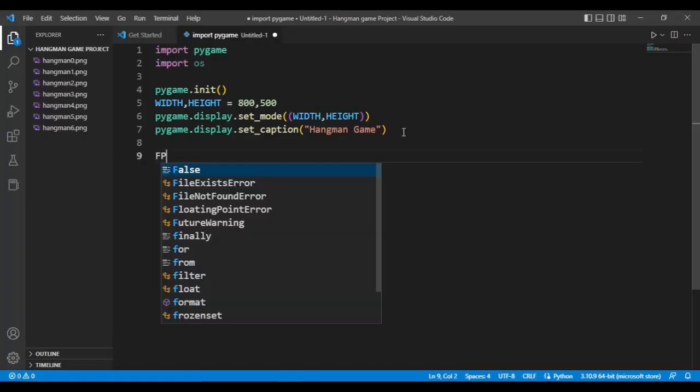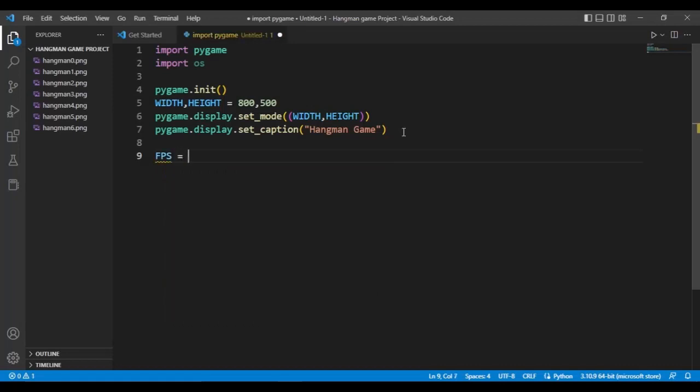After this we'll set FPS, which means frames per second and is actually the speed at which the game will run, and we are going to give 60 FPS. Then we'll create a clock object in Pygame that will make sure that our loop is going to run at this speed. So I am going to say clock equals pygame.time.Clock(), and inside of the bracket I'll put FPS.